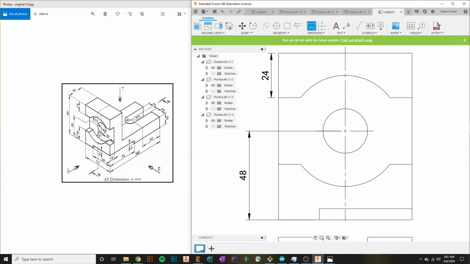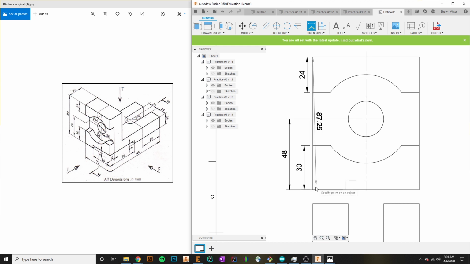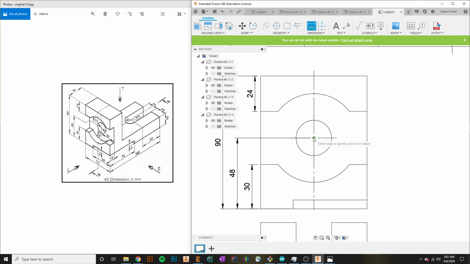Next one, we're going to get this 30. So from here to here, got our 30. They got a 90 there. Here to here, 90. Great. Alright, so now we need to do our radiuses. So I'm just going to click on the outside. You can see it's given us a diameter. That's fine. And you can see that we also have this radius here, which, yeah, we're going to put in there, our 30. Okay, is there anything else that we missed?